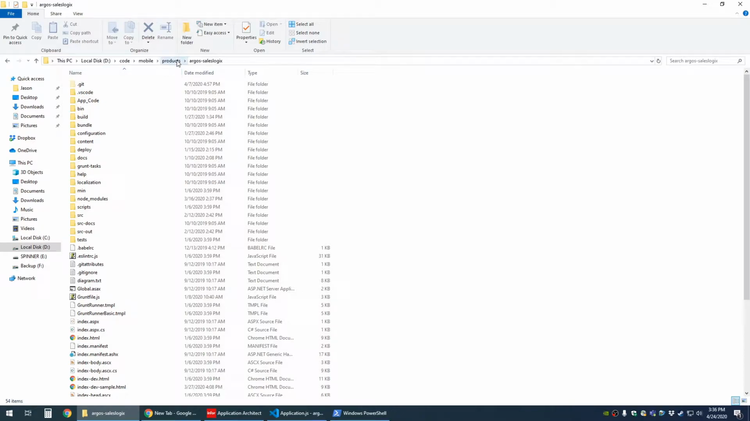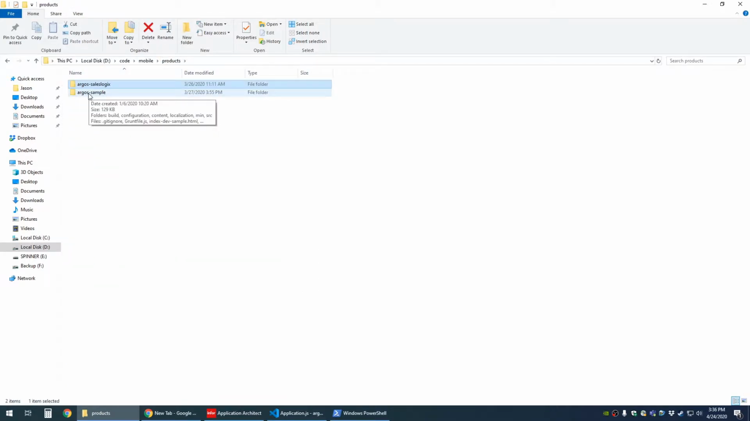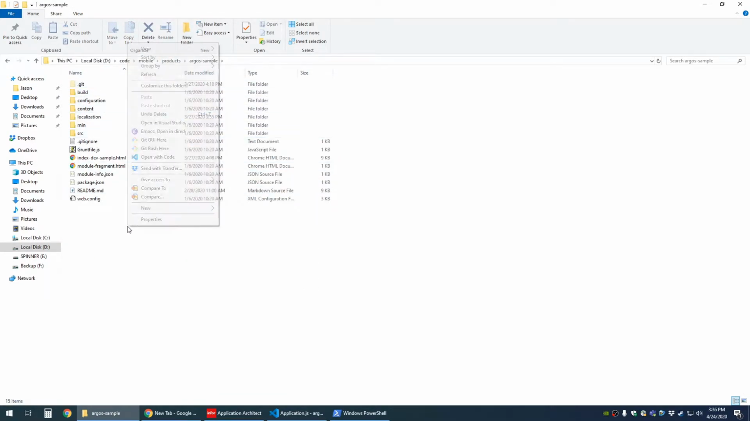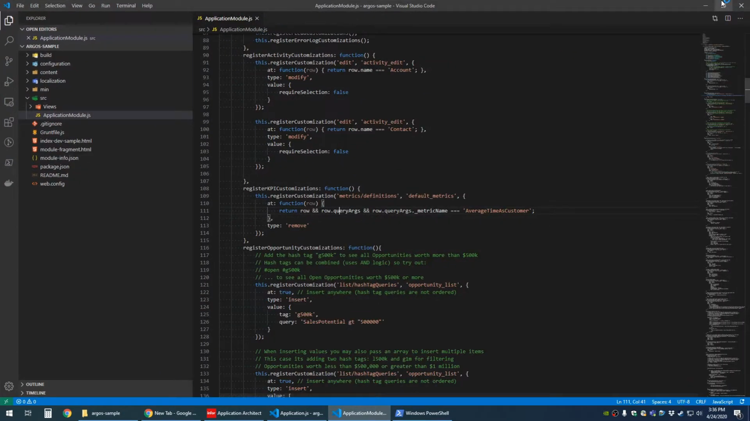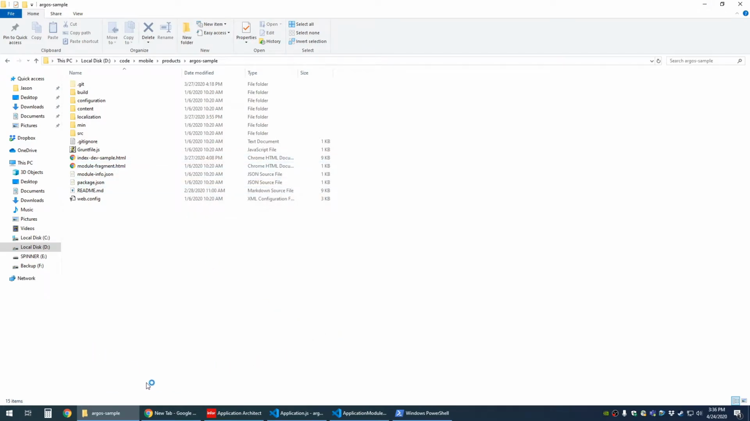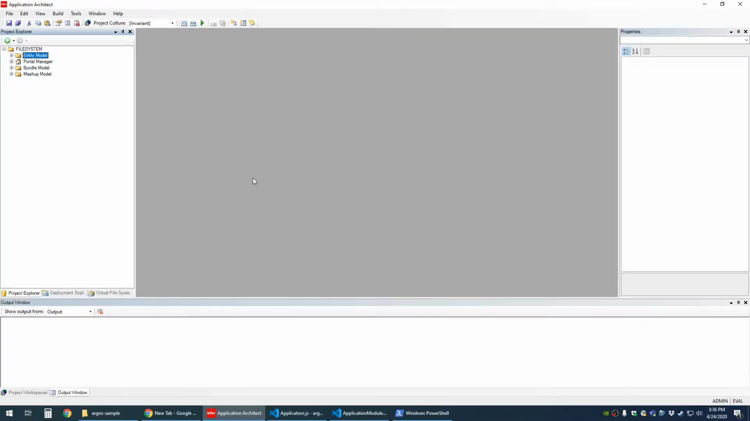I can minimize that. Then I'm also going to go into the Argos sample directory, and open this with Visual Studio Code as well. Minimize that. And I also have Application Architect open. We're going to be using that later on.